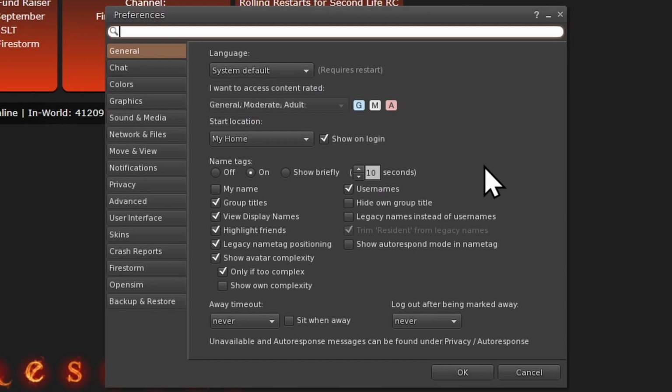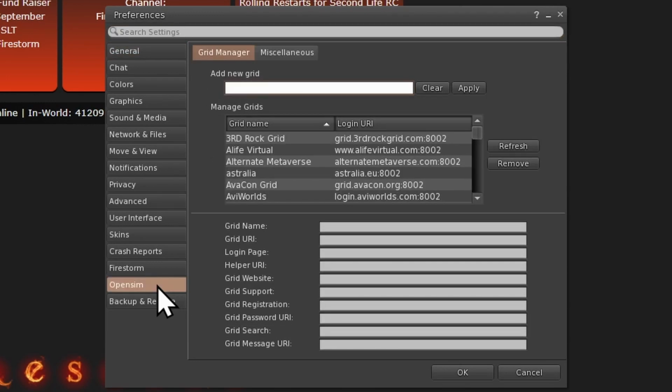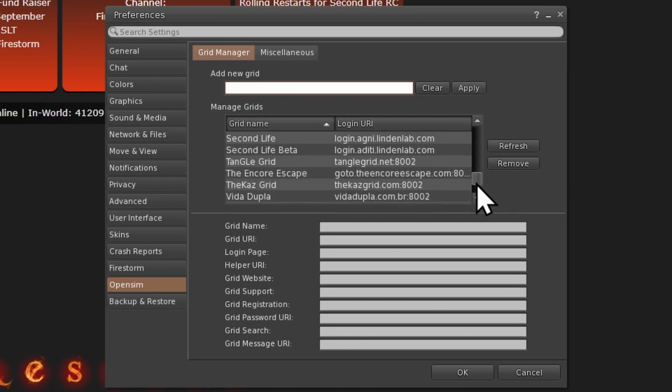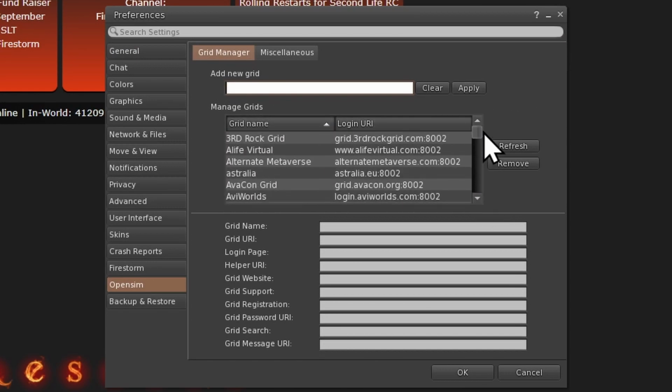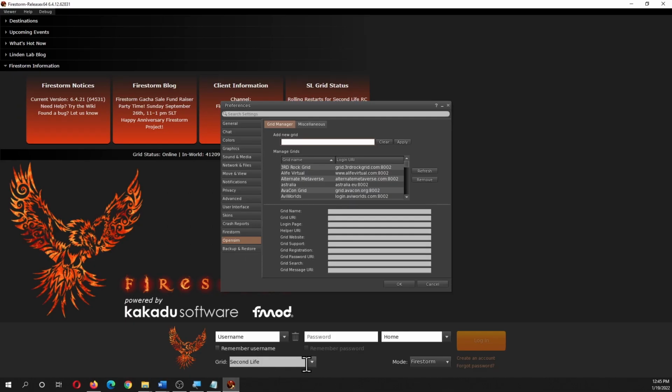There's lots of stuff in here. There's a few things we will adjust later. But for the moment, all we need is to enter in the OpenSim address to my virtual world. So we'll go down the list here to OpenSim. Click on this tab on the left. And this gives us the grid manager. And in the grid manager, we have all these. These are the same virtual worlds, grids, that we saw in this pop-up here.